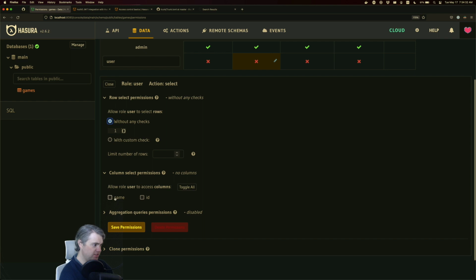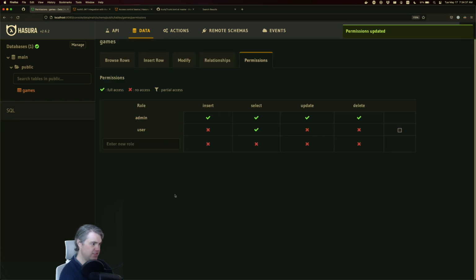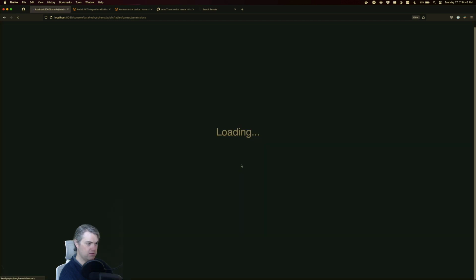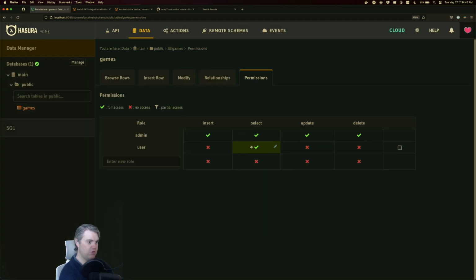Select permissions. You can see the name and the ID. Save permission. Oh, user. Okay, here it is. Update, delete. Okay, so that's all you can do. You can just select them. You can just see the games. Okay.